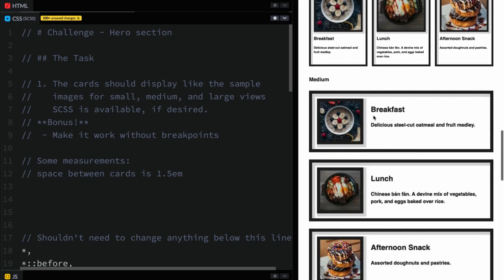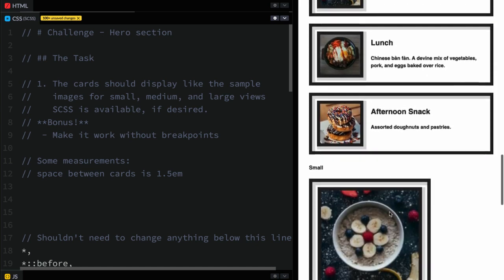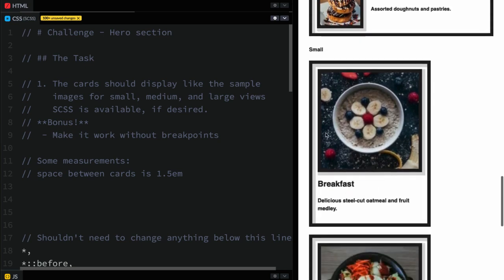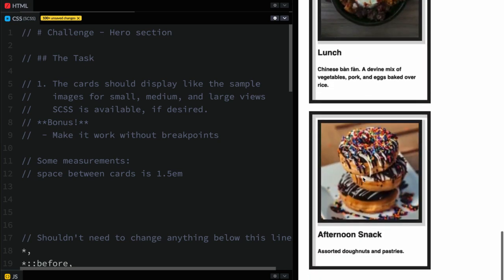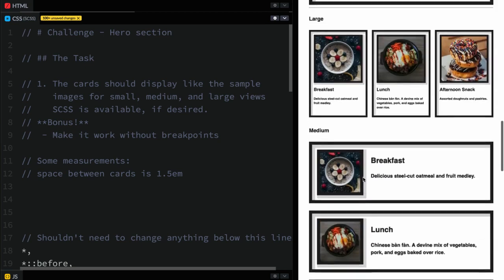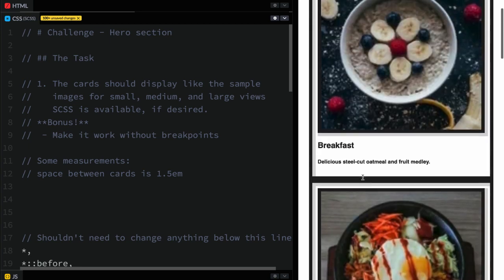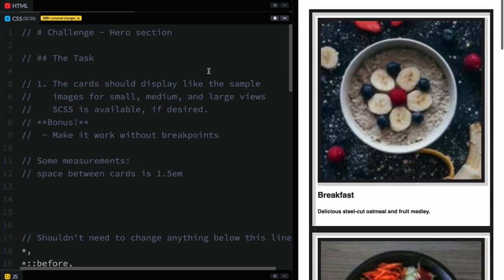And then for a medium view, something special, and for the small view, back to a card, but just stacked. So small, medium, large, and we're going to do that with this code.